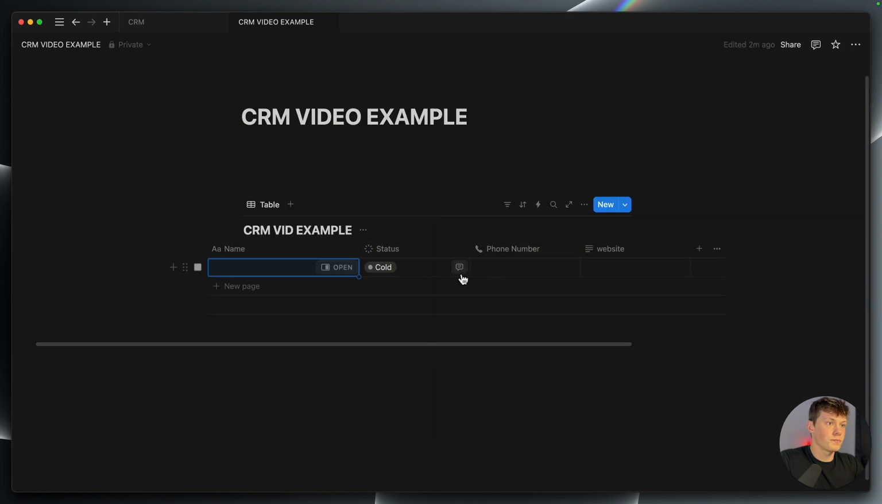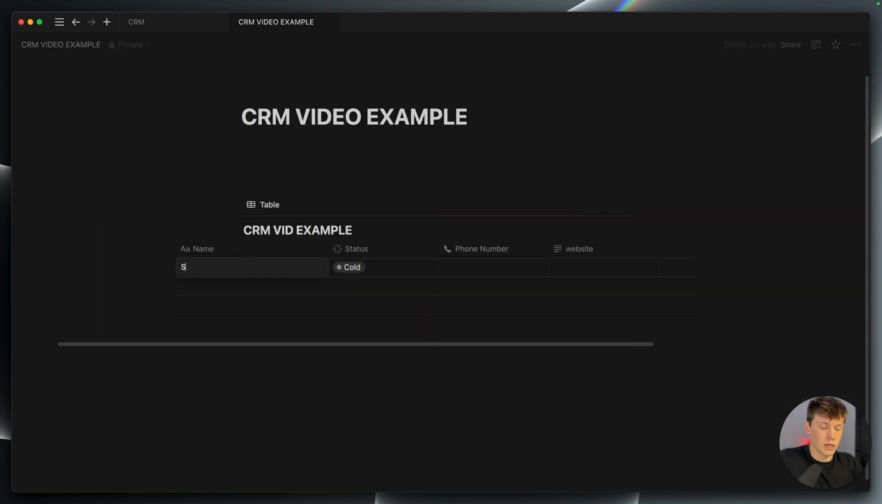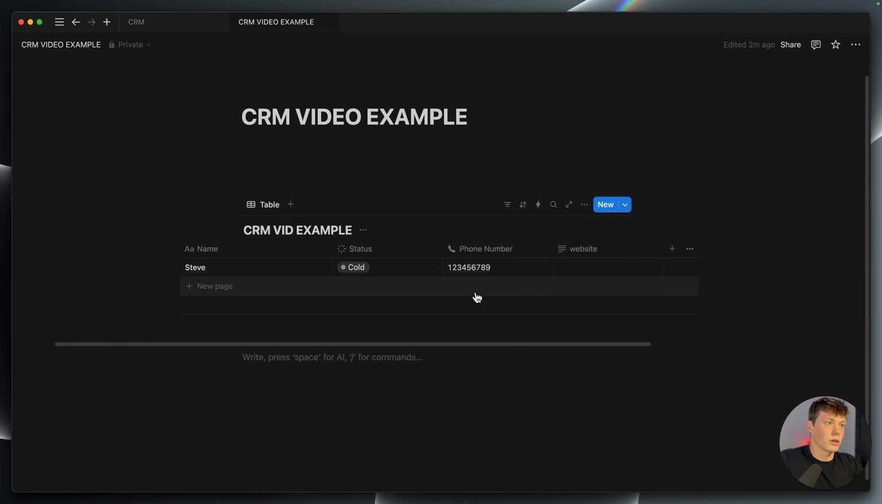Close that page. And then I'll just add a name here. So name it something, add a phone number. We can leave the website blank just to show you how that works. And then what we're going to do is go back to, first we actually need to connect this to N8N.